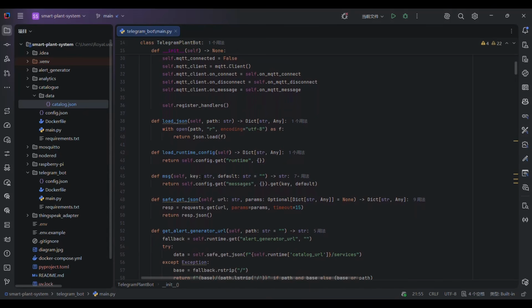The bot also has a method called load JSON. The method reads a JSON file from disk and returns it as a Python dictionary. The next methods are load runtime config and load messages. These two read the corresponding sections from the configuration. Let's show what is in the configuration.